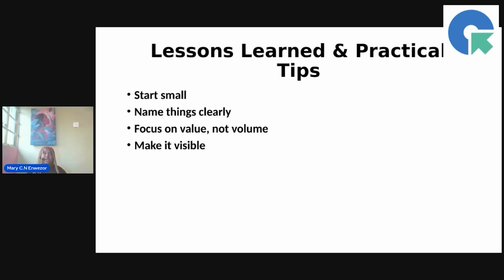Trust me. And third thing on this list is focus on value, not volume. It's not just about writing thousands of test cases. It's about writing meaningful ones. Then make it visible. Use QA Touch reports early, right, and often. Don't just wait till the end of the sprint. You can use it mid sprint, right? So visibility builds respect for QA.